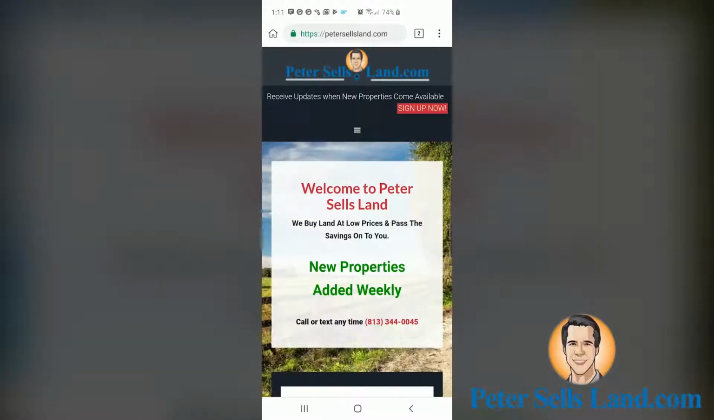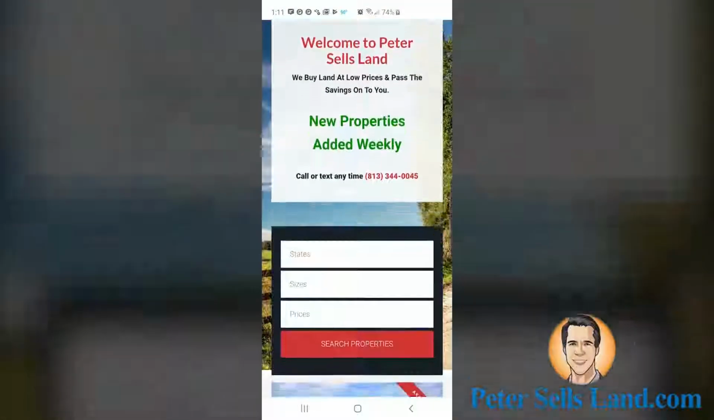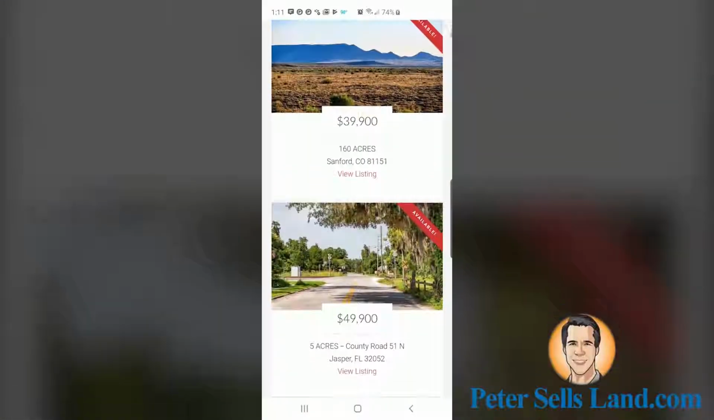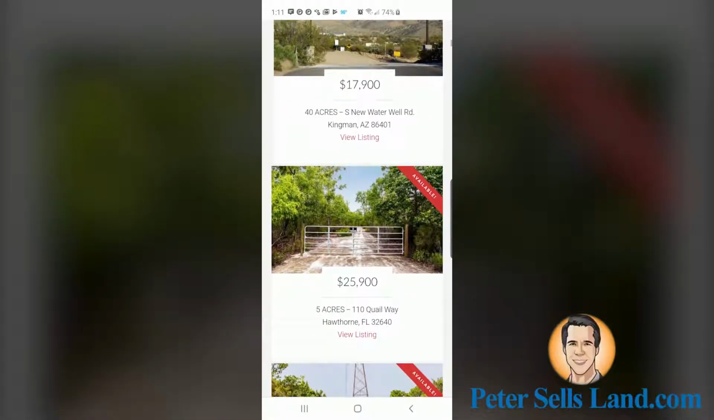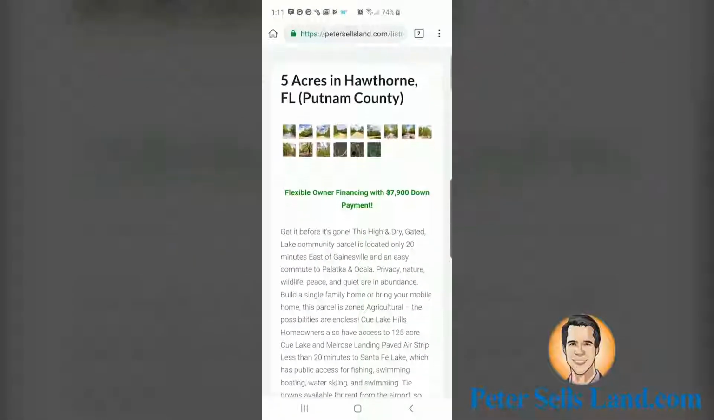Now open your mobile browser and navigate to petersellsland.com. Scroll down and find the listing that you're interested in. Once you find the listing you're interested in, click on the listing and scroll down until you find a big red button that says Click to View Interactive Map.